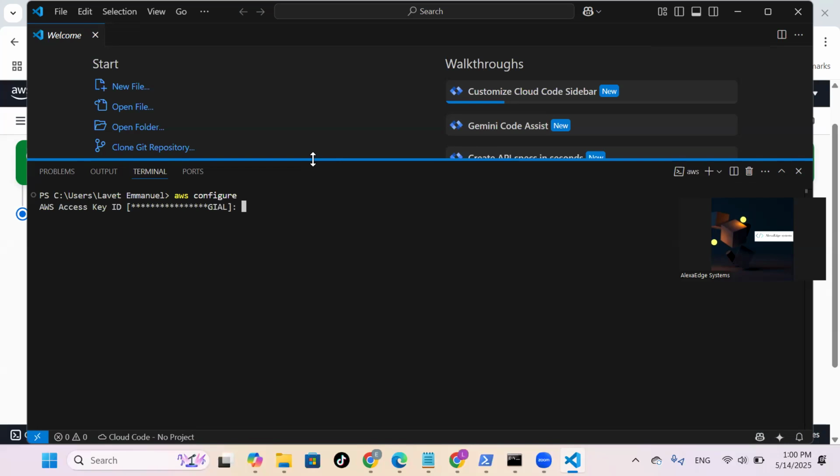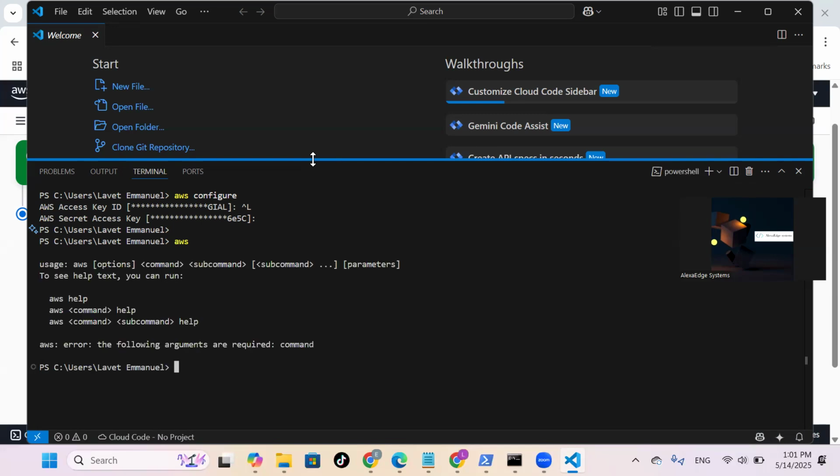Let me kill the process with Control C. If I type aws, you'll notice that AWS is installed on my system. I can also do aws help. If you don't have the AWS CLI installed on your system, it's not going to work.